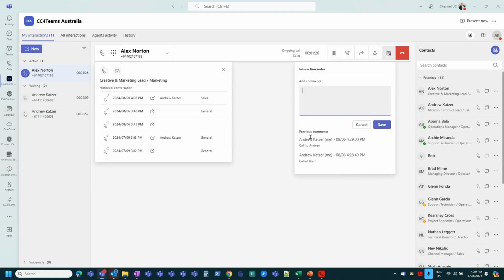Easy. When you do review the previous comments, it will show the agent's name. It will also say the date and the time the note was left as well.